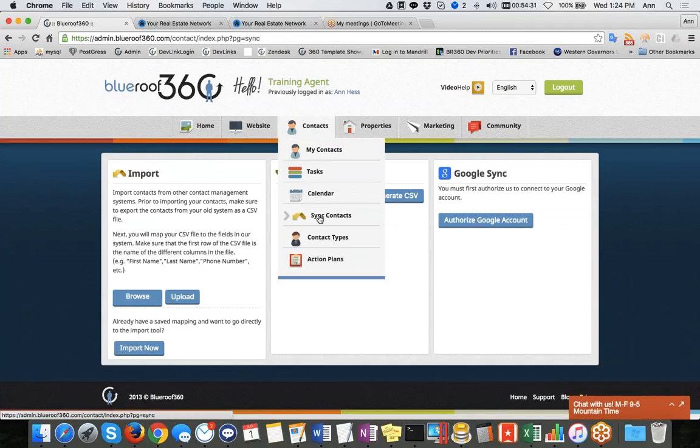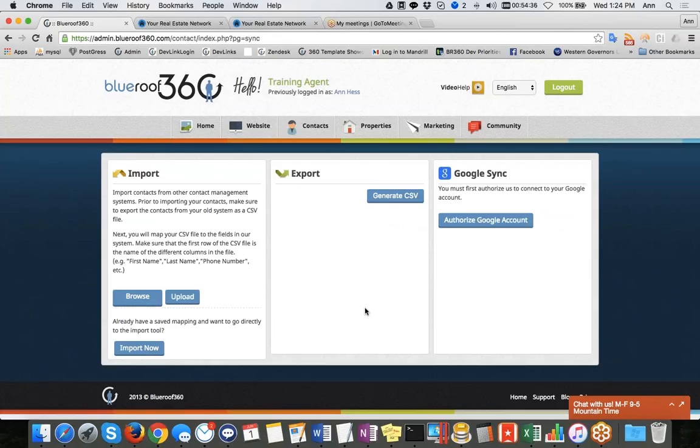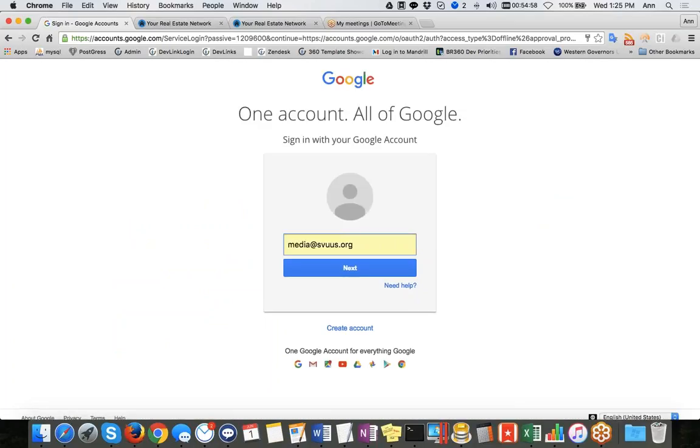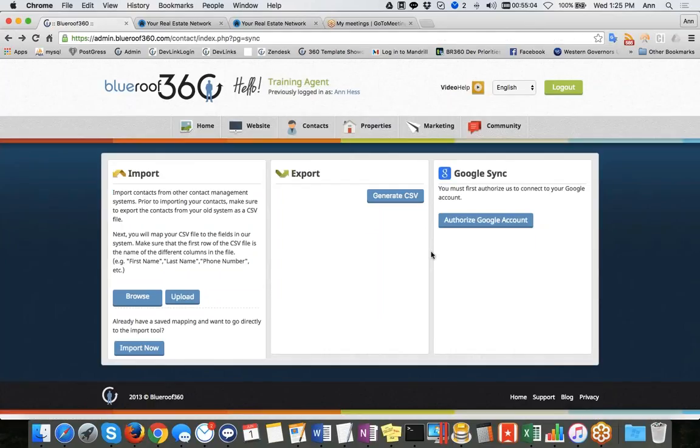That takes us over to the Import-Export page, which we call Sync Contacts. Now from here, we've already done this for you. We've imported everything in for you, so you don't need to worry too much about this area. The only thing you'll want to take note of is that if you have a Google account with contacts and you would like to sync those up, you can do so by once again authorizing the Google account. So I would need to then log into Google, etc. And then you can select how you would like to sync up those contacts.